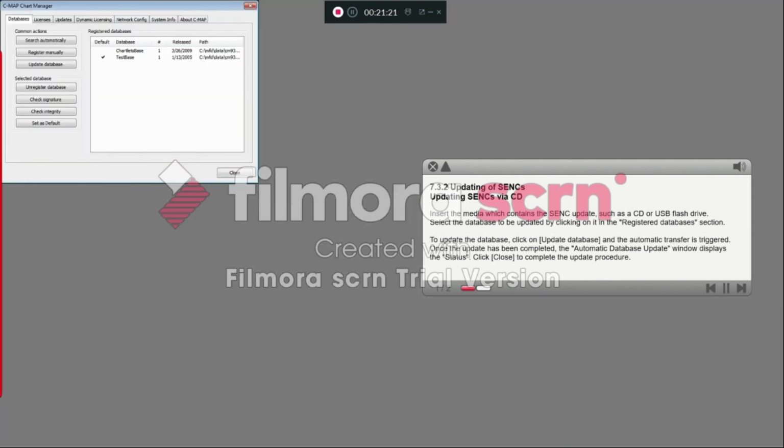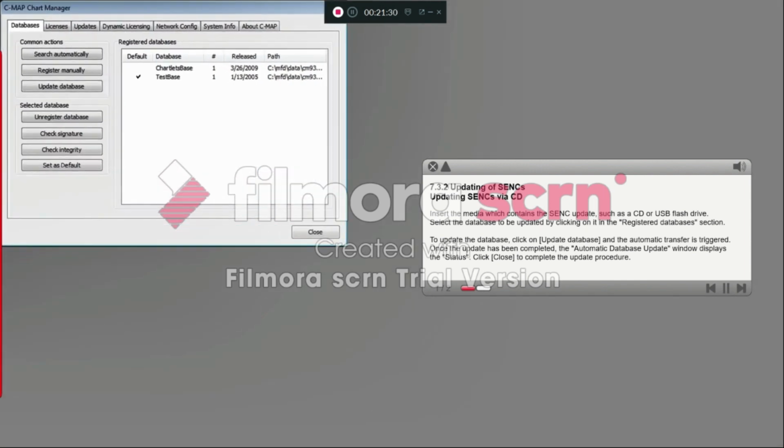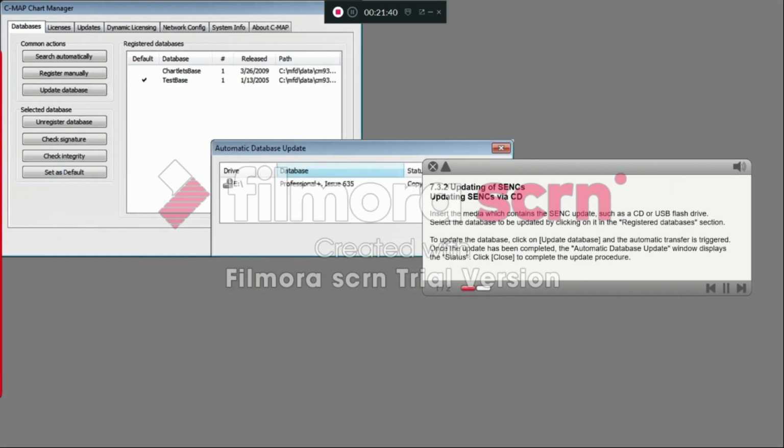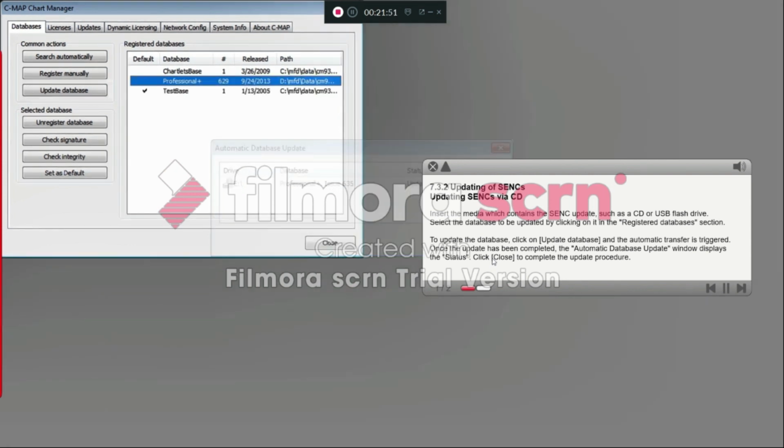Updating SENCs via CD. Insert the media which contains the SENC update, such as a CD or USB flash drive. Select the database to be updated by clicking on it in the Registered Databases section. To update the database, click on Update Database, and the automatic transfer is triggered. Once the update has been completed, the automatic database update window displays the status. Click Close to complete the update procedure.